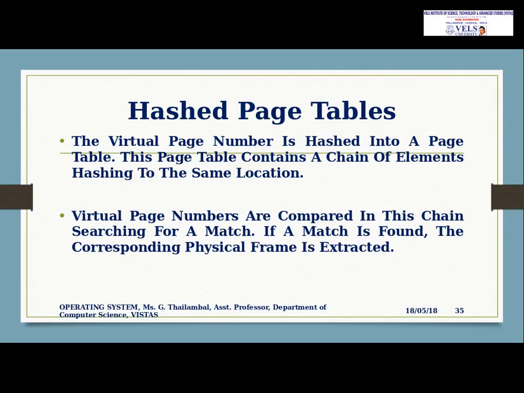And what is the hashed page table? So a hash function is any calculation that is done.